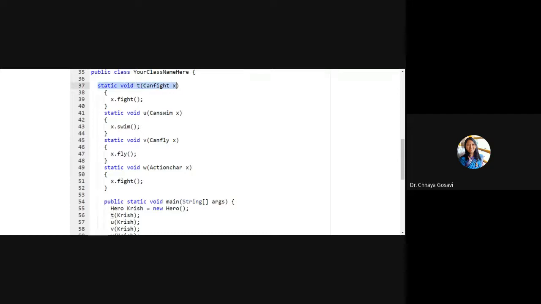So in this T method, CanFight can call the fight method. All the methods from CanFight interface: CanFight interface has just the fight method, so x.fight. CanSwim interface has just the swim method. CanFly interface has the fly method, and ActionCharacter has the fight method. So only these methods are called from these functions.